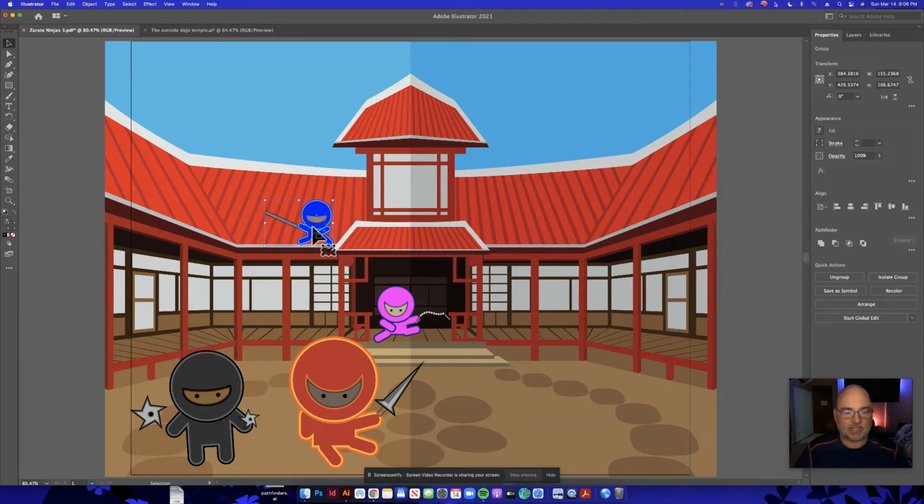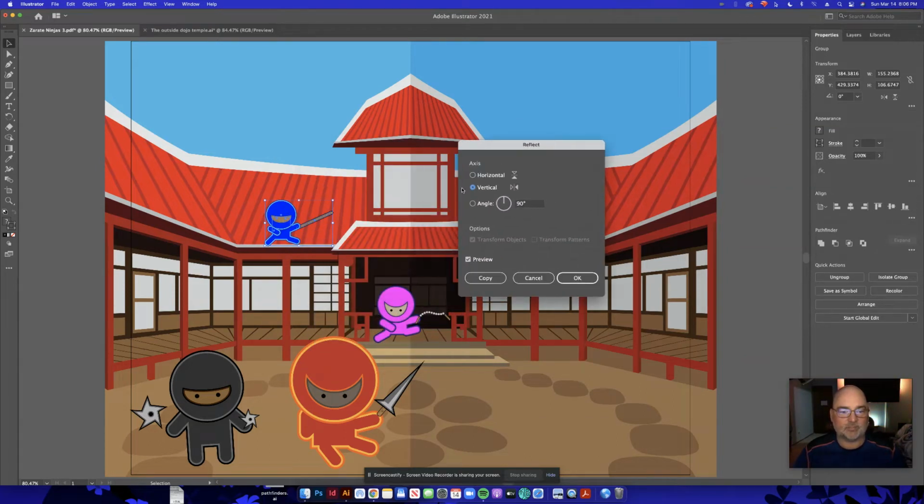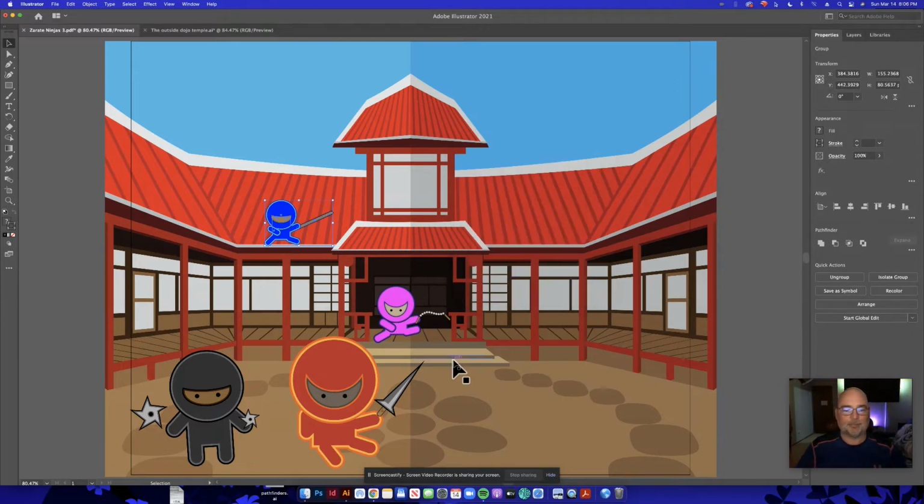This character is kind of facing the wrong way with this stick. So if I go to him and right click on it and go Transform and say Reflect, yeah. And I just flipped him. So now he's looking the other direction. Okay, so now I've got one extra graphic on there. Looks really cool. All right.